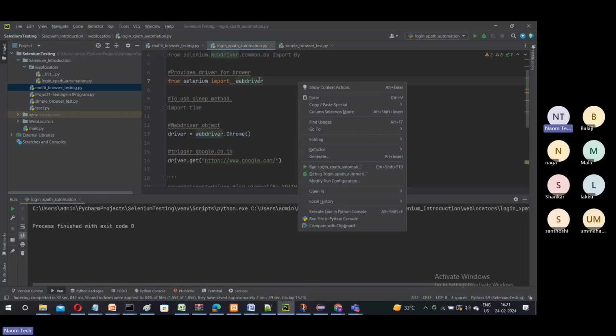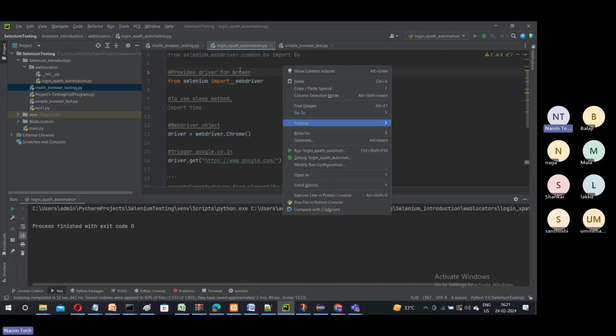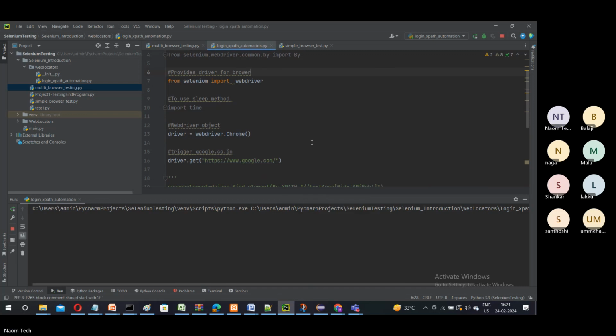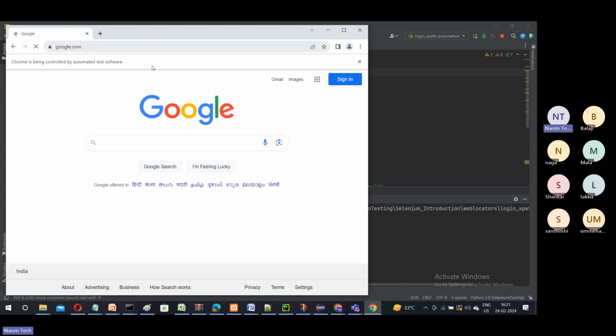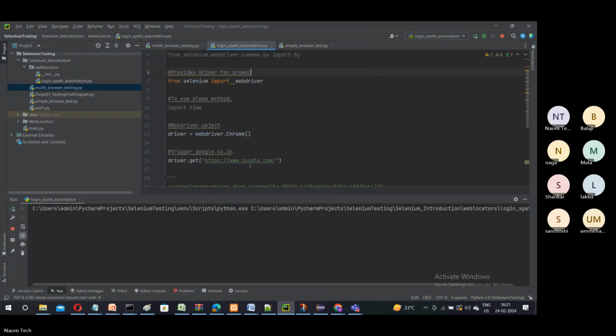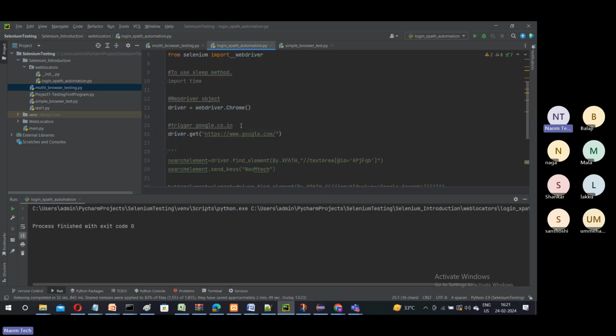That's all, right? So what do we do now? Let us test this automation. How to test it? Once you create this code in Python, right click on this script and say run login XPath automation. You can see this browser got triggered now, and then it got quickly closed. Let's just keep it waiting for a few seconds at least, not minutes.